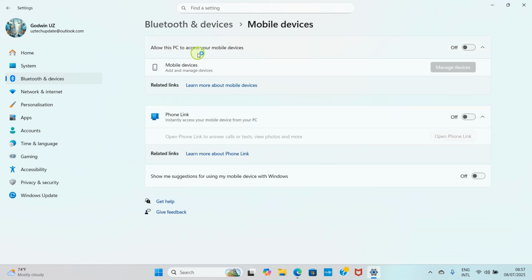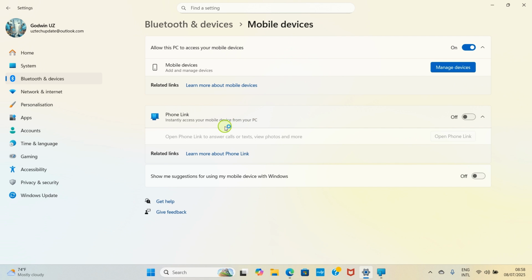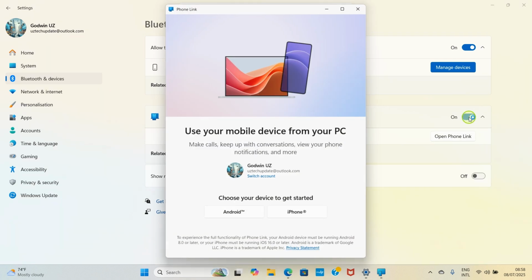Once on these mobile devices, you see this first right up here. Okay, the second after this, you say allow this PC to access your mobile devices. Turn this on. Then come to this section and you will see phone link. Instantly access your mobile devices from this PC. Turn this thing on. All right.